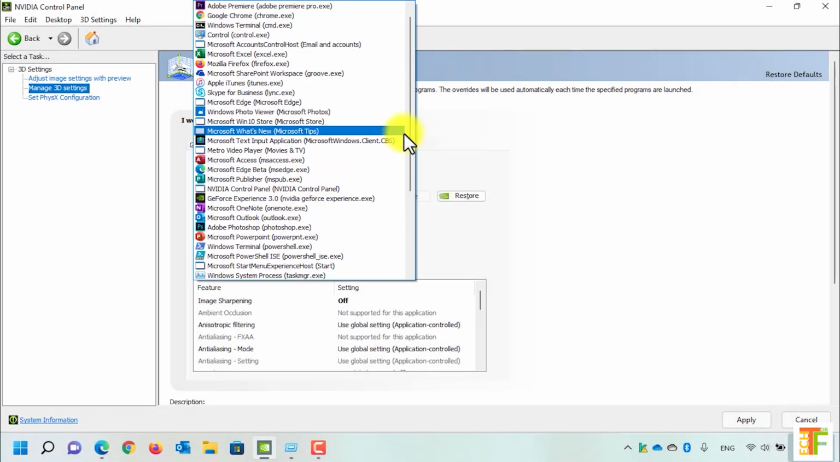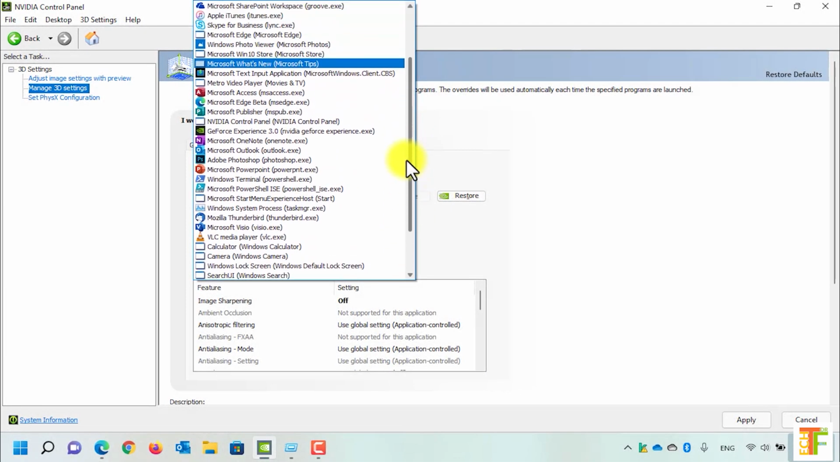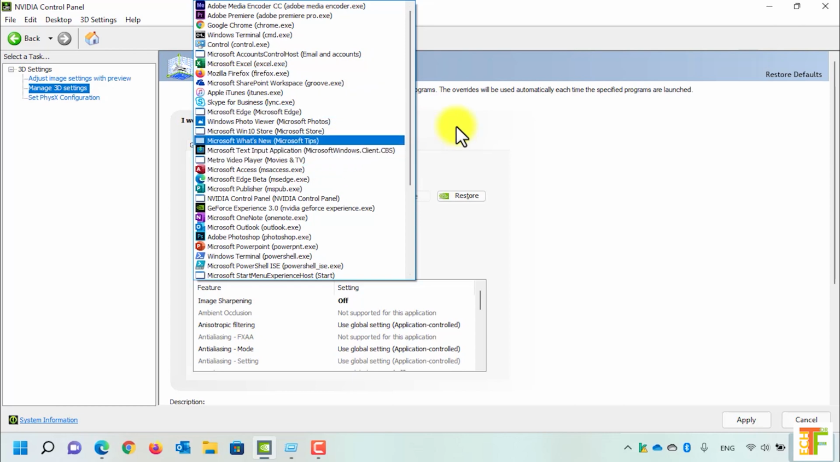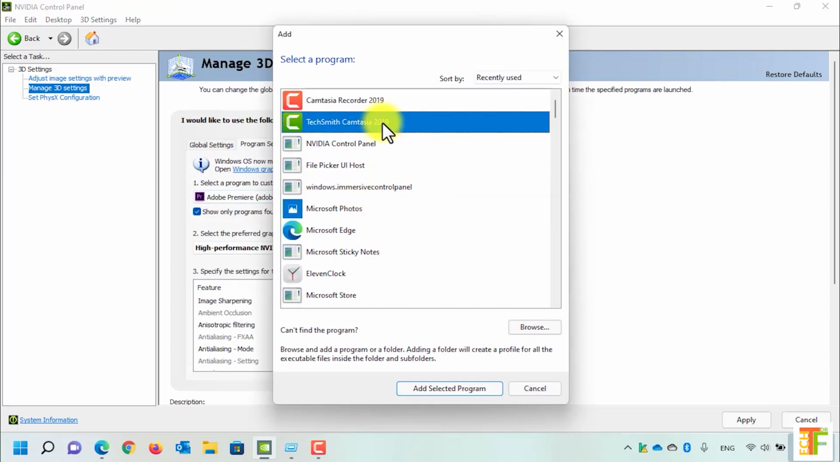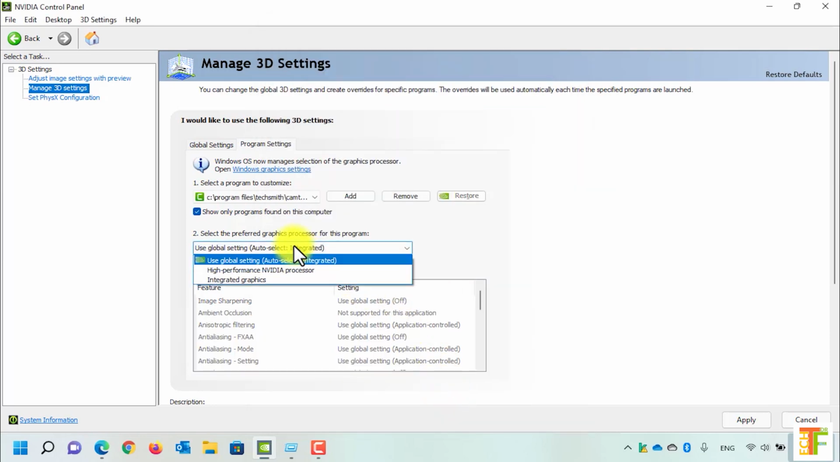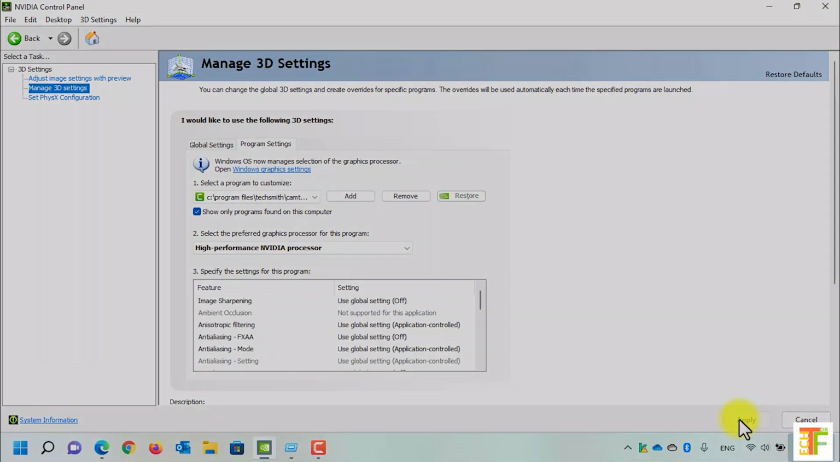If you don't find any of the applications installed on your computer in the drop-down list, all you need to do is click on the Add button and then select the file, click on Add Selected Program, select the specific GPU and click on the Apply button.